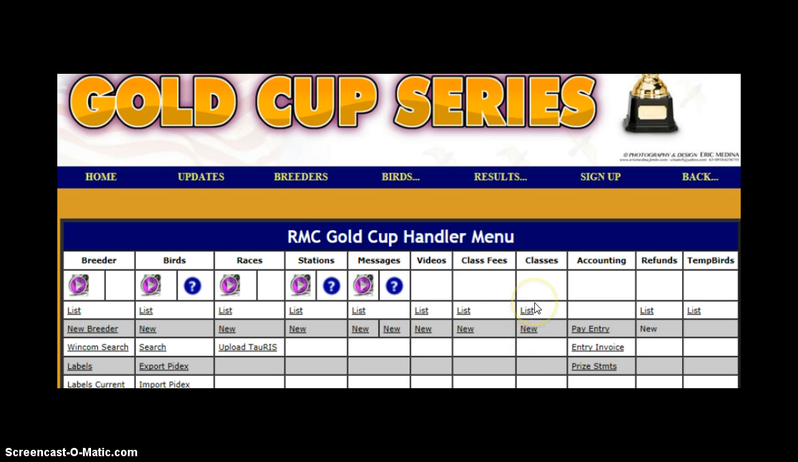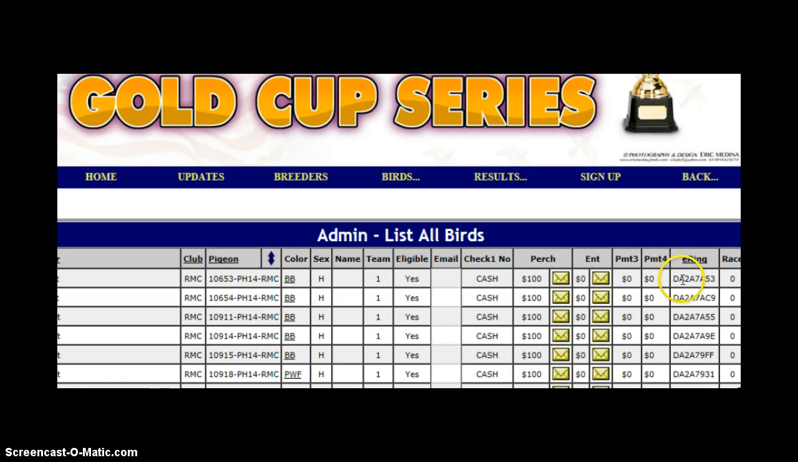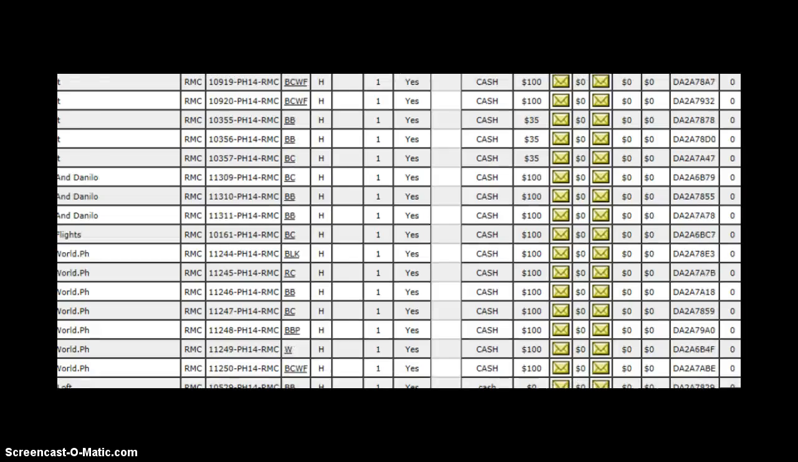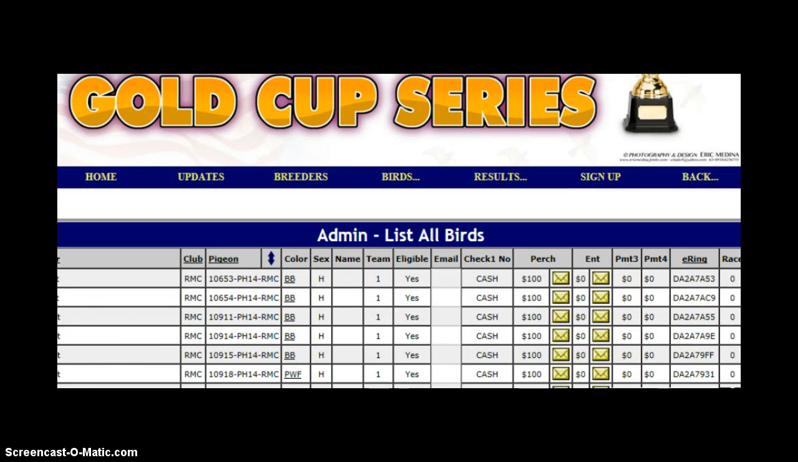Okay, now the very last step, once we have uploaded those chip IDs to the internet, then we want to just double check our work. So we'll click on list under birds and look over here to the right where it says E-rings, and you can see E-rings have been assigned to all the pigeons. So it has been a success.